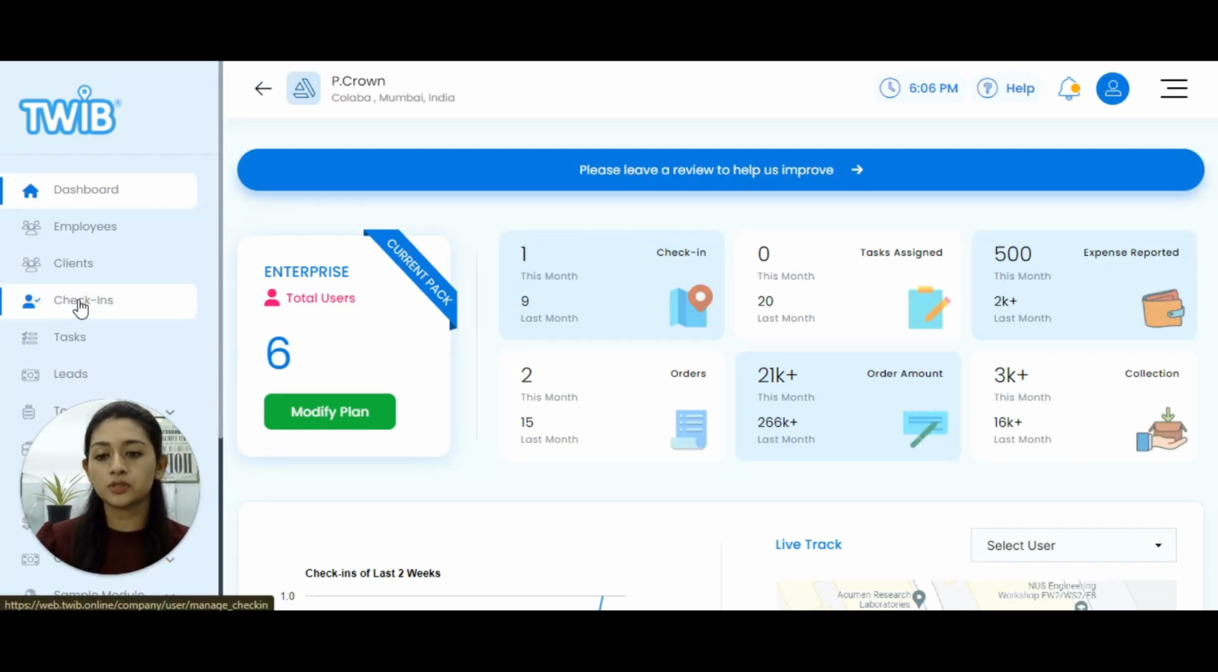In this video, I'll explain the features of Twib and how Twib can be an excellent sales tracker. So, this is the dashboard. You can see the plan you are using, a total summary of the total usage, check-ins, then orders, then task assigned, then order amount, expense reported, then collection.